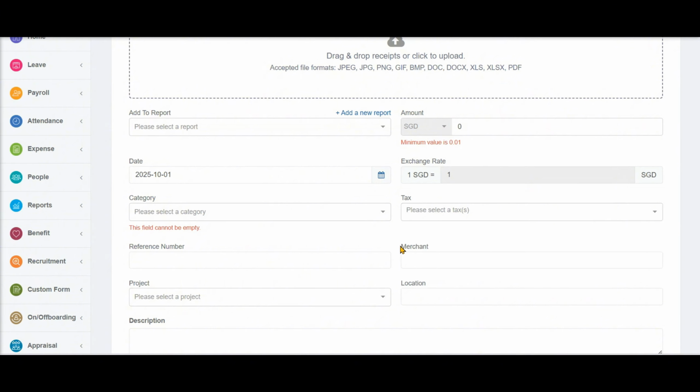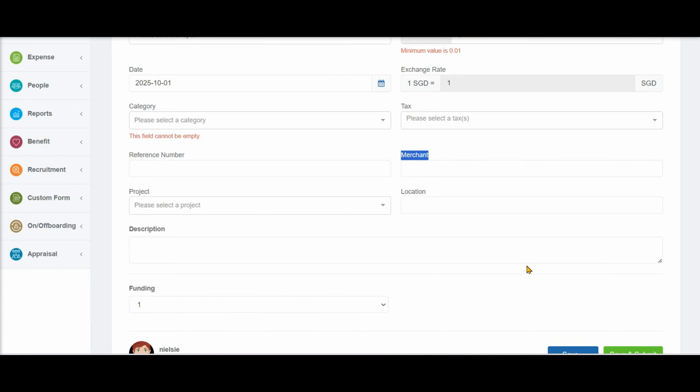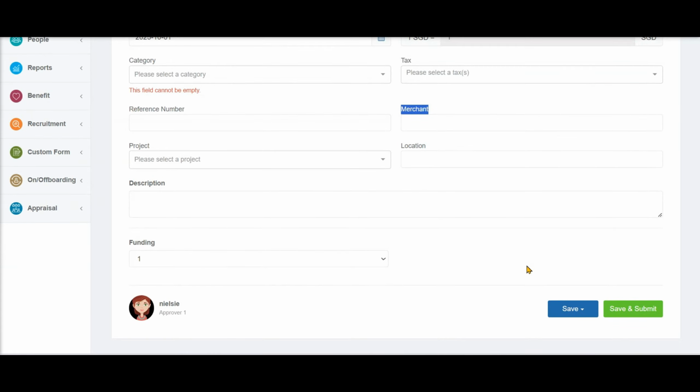Below that is the merchant field, where you specify where the expense was incurred. For example, if it was a food expense, you can put the restaurant's name. For transportation, you may indicate the gasoline station or the transportation service provider where the payment was made. The next field is location, where you indicate the place where the expense was made. This can be a specific city or a detailed location.